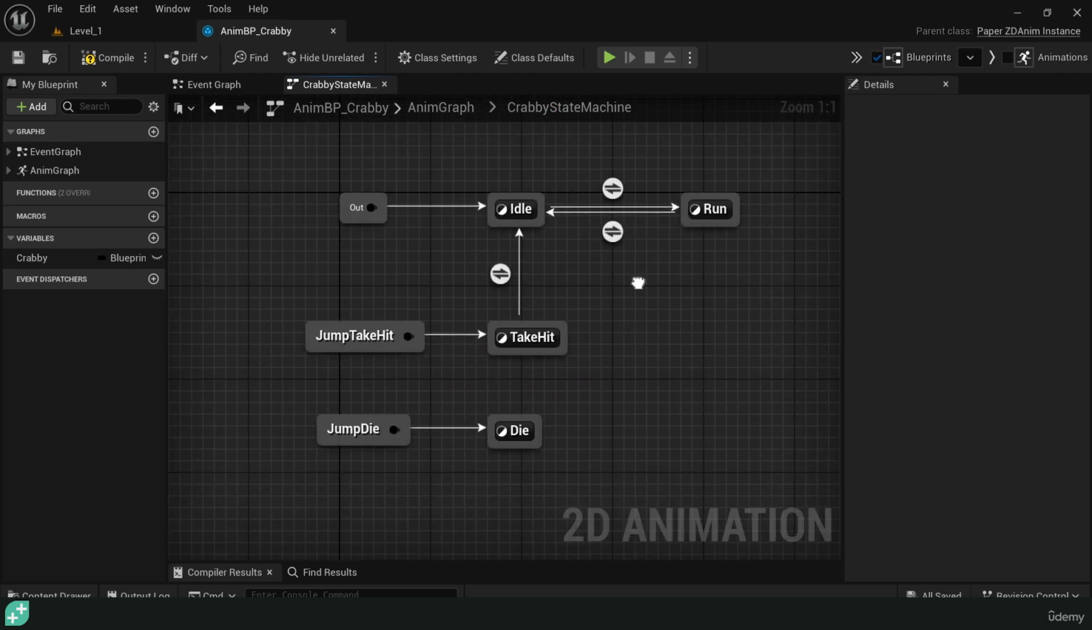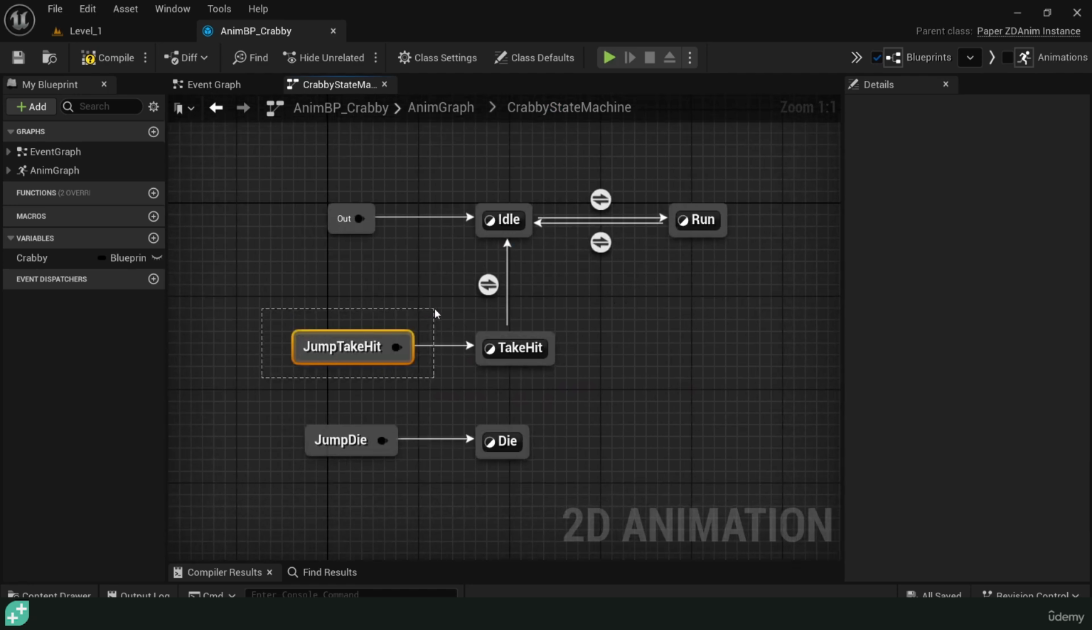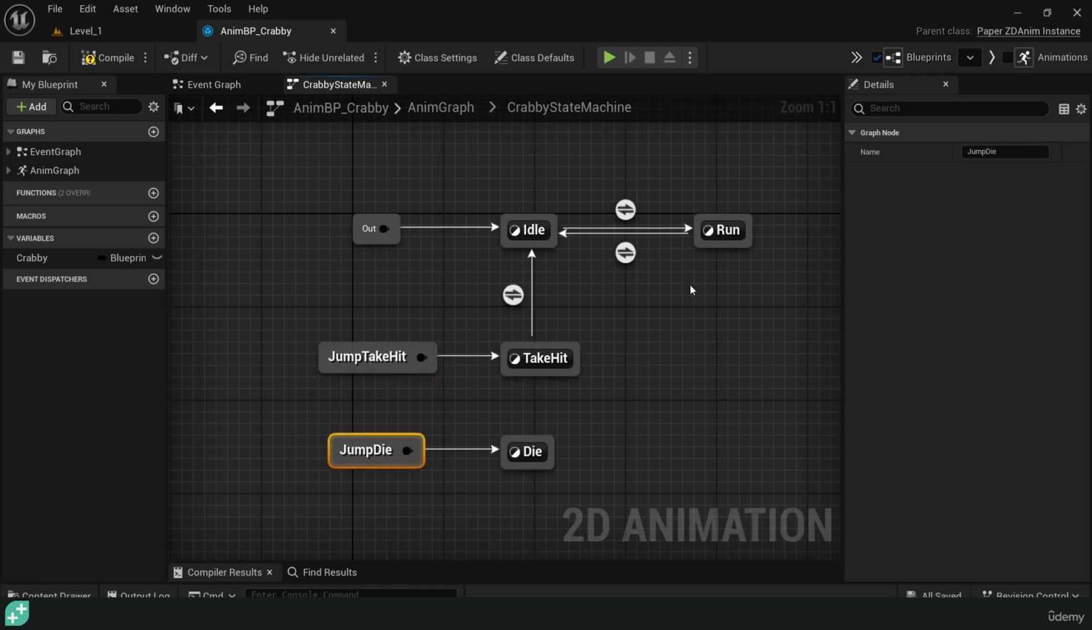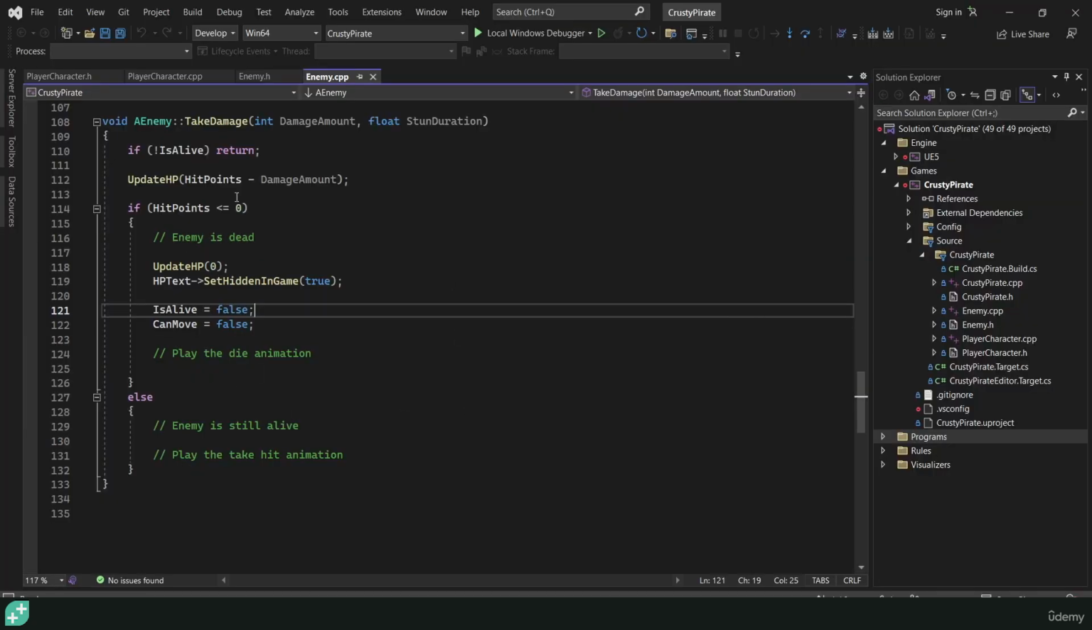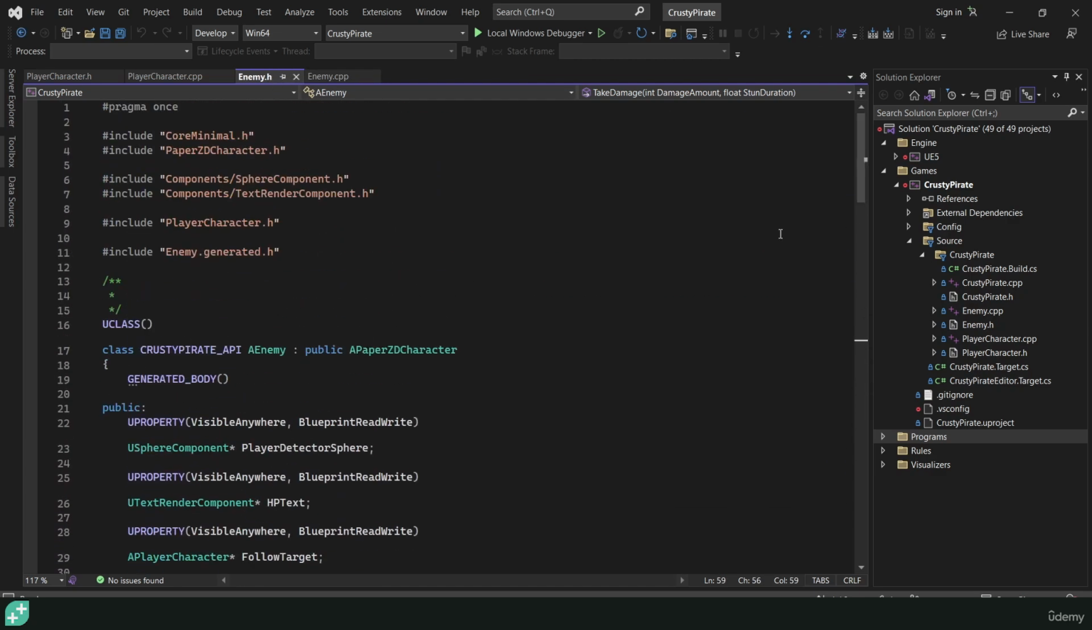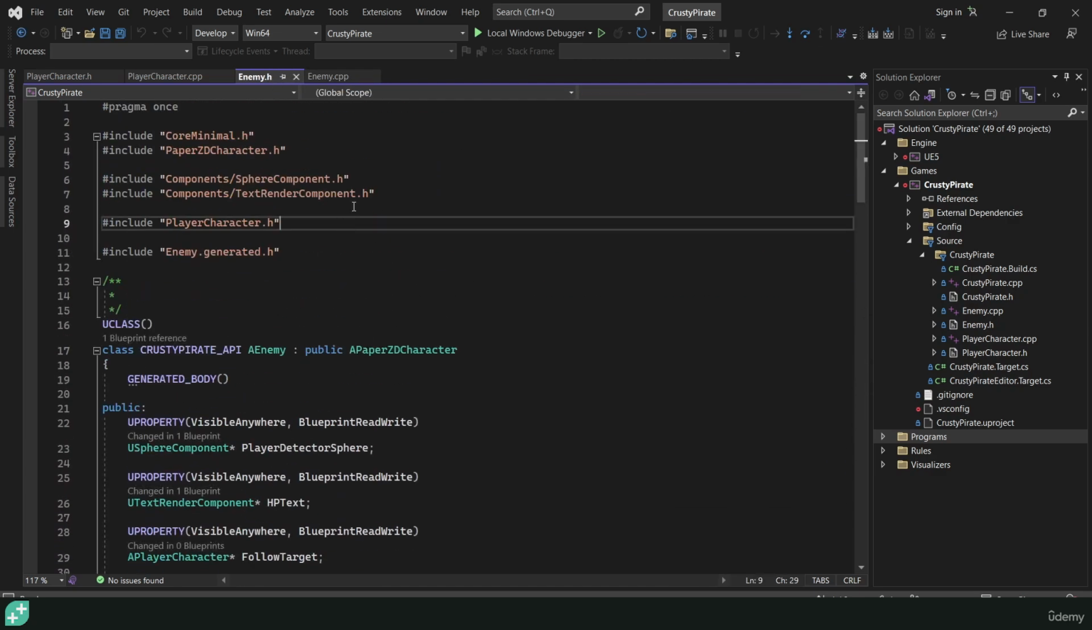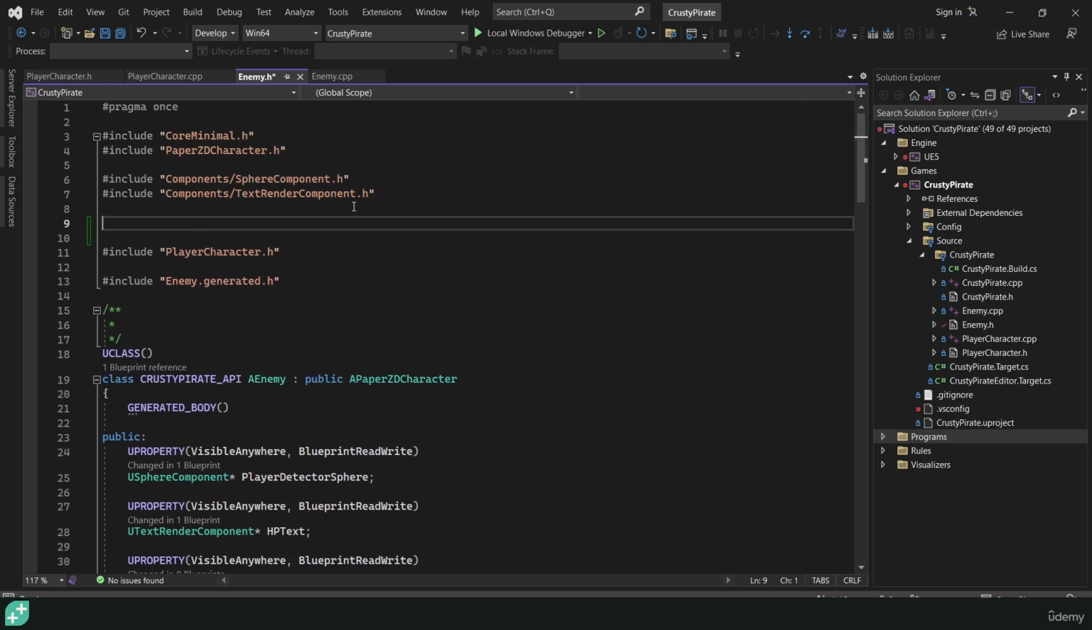The next step is going to be triggering these jumps from code when we take a hit or when we die. So let's save this, compile it, go into Visual Studio, and here inside of the enemy, we're going to trigger these jumps. First of all though, we need to include a header file here inside of the enemy so that we can actually access the animation instance. That is going to be PaperZDAnimInstance.h.